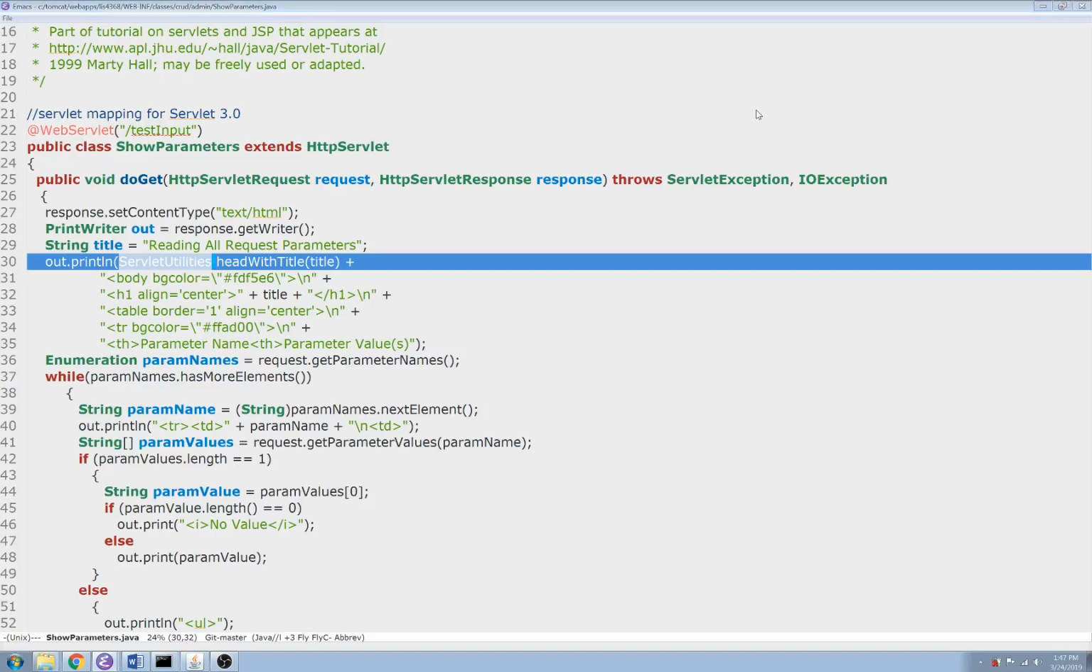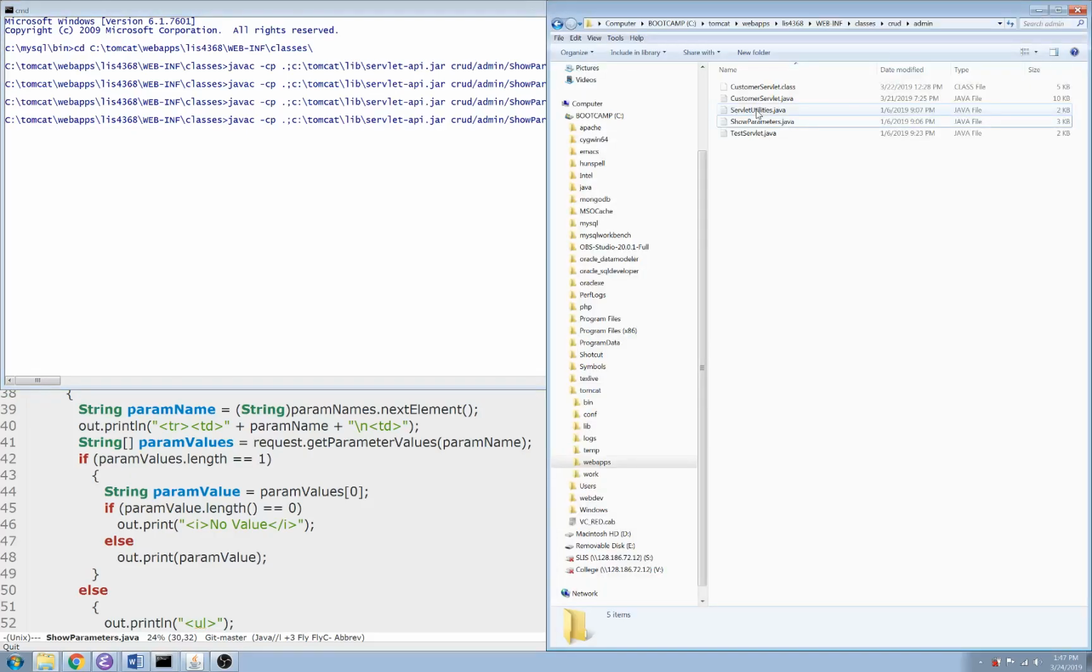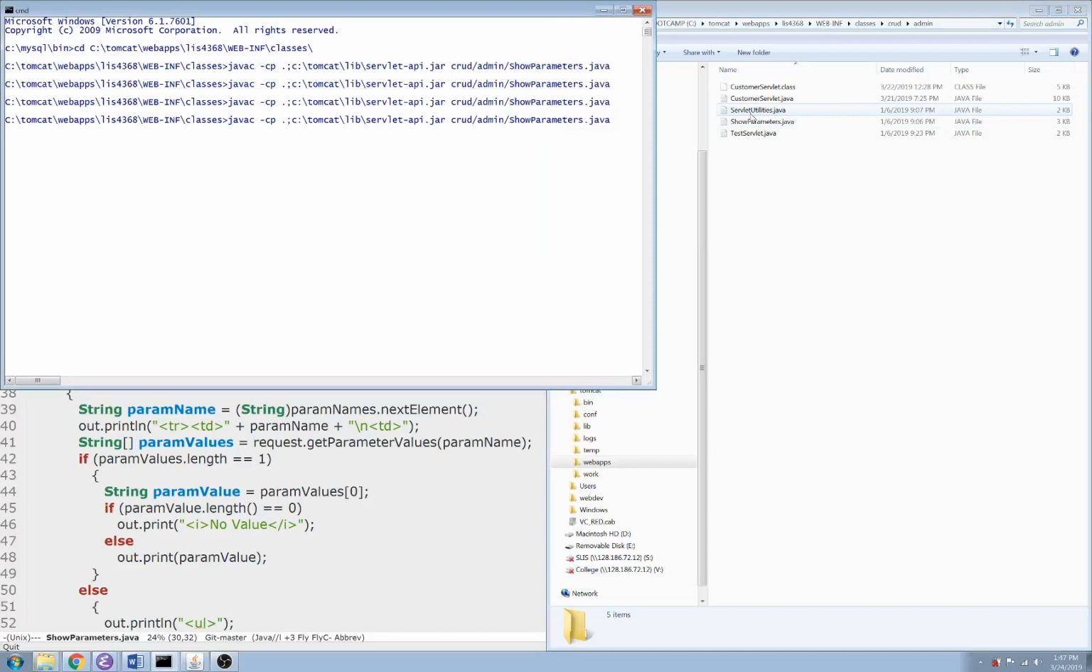All right, so with that said, all I'm going to do is compile show parameters, and I already have it right there, ready to go. And what I'm going to pull up on the side here is to show you, watch what happens, that not only will show parameters be compiled, but so will servlet utilities. So I'm going to hit enter, and notice to the right that both servlet utilities and show parameters have been compiled.